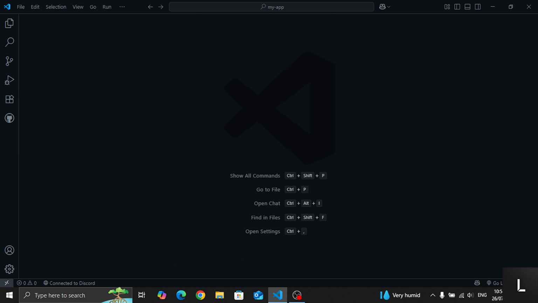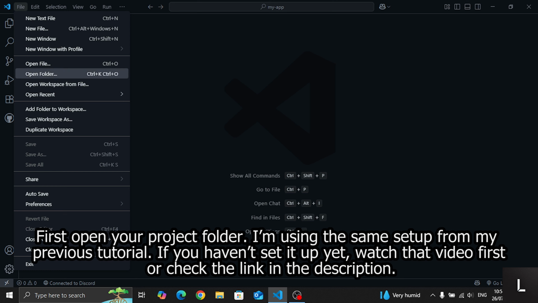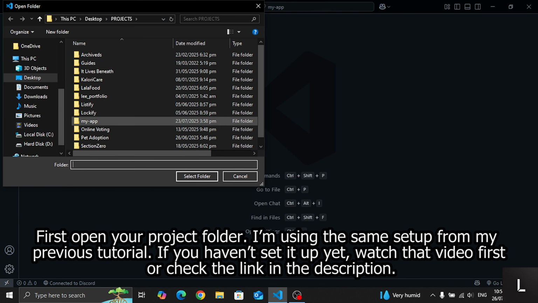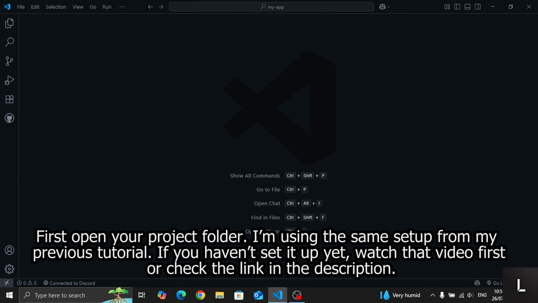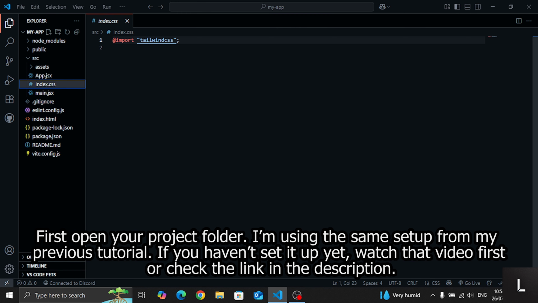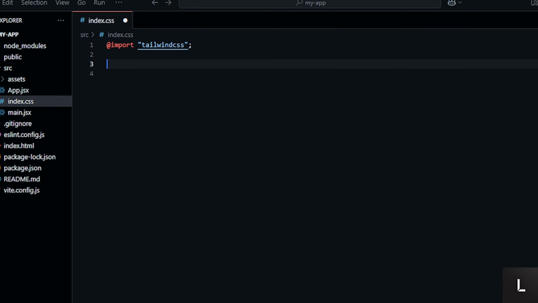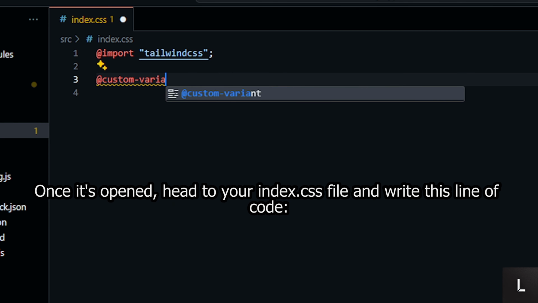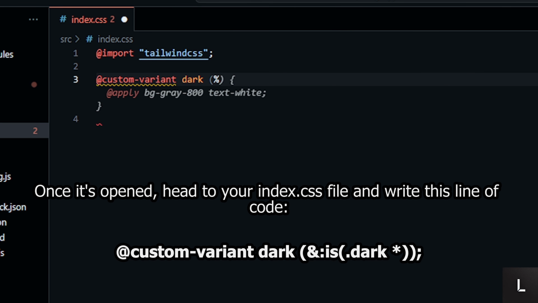Let's get started. First, open your project folder. I'm using the same setup from a previous tutorial. If you haven't set it up yet, watch that video first or check the link in the description. Once it's open, head to your index file and write this line of code.